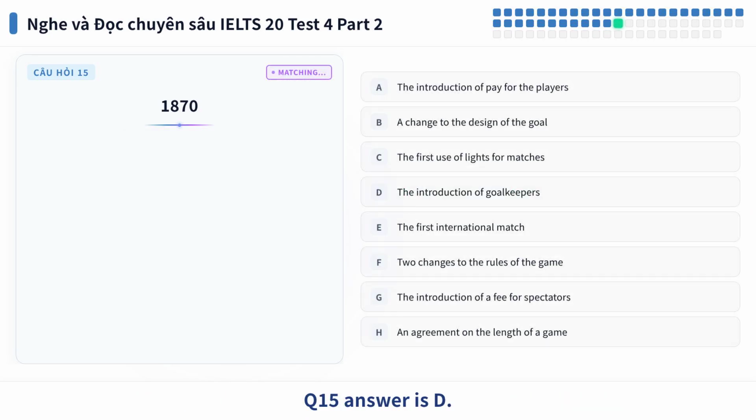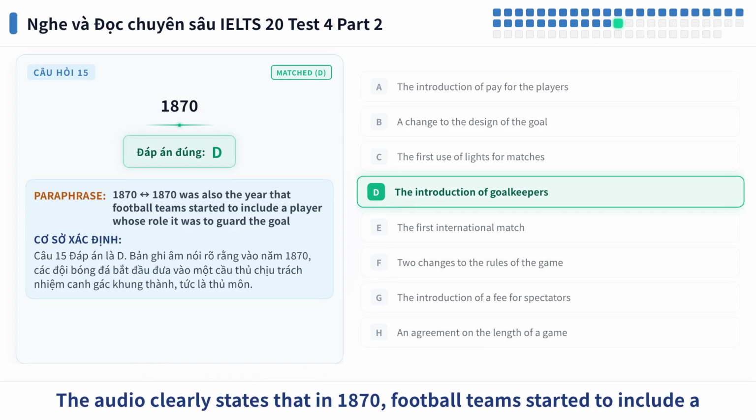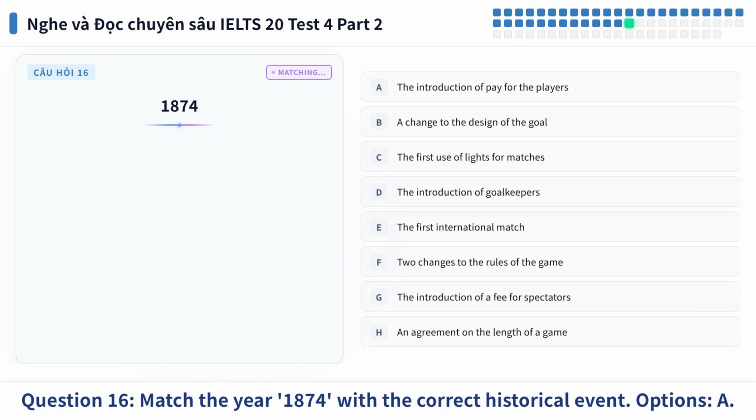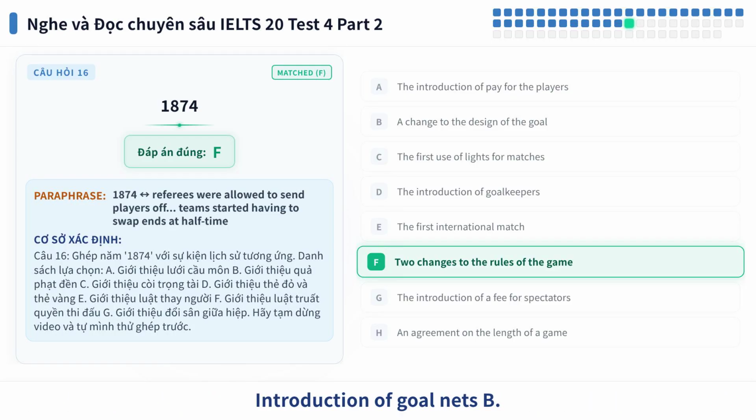Q15 answer is D. The audio clearly states that in 1870, football teams started to include a player whose role was to guard the goal, which is the goalkeeper. Question 16. Match the year 1874 with the correct historical event.